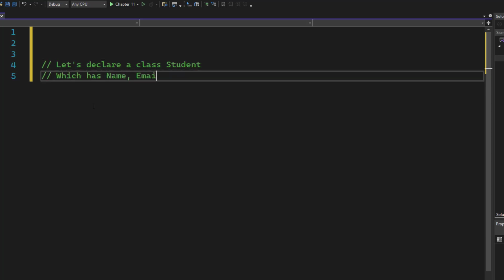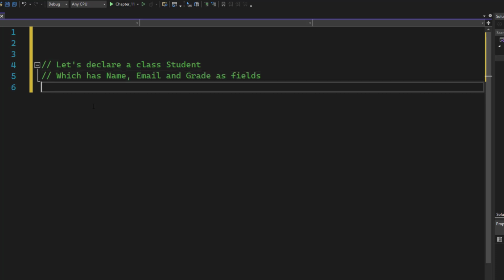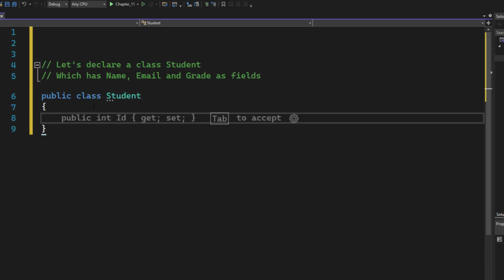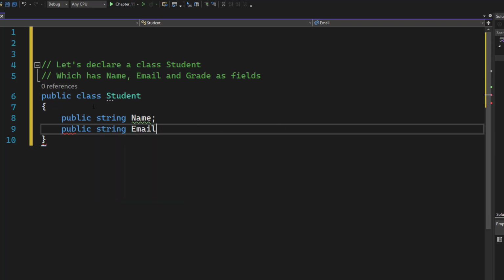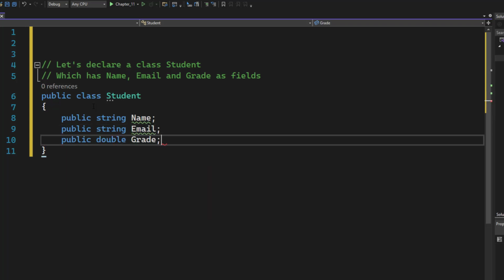If you remember, we wanted to capture three things for every student: name, email, and grade. We can add these three as fields in our class. So we can declare public string name as one field, public string email as another field, and then public double grade as the third field. The declaration of a field is very similar to the declaration of a class.